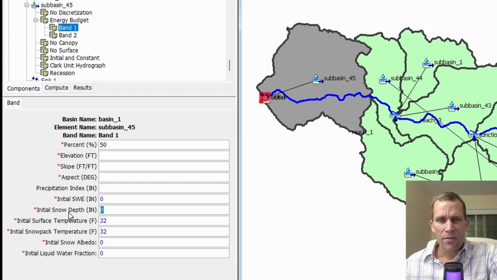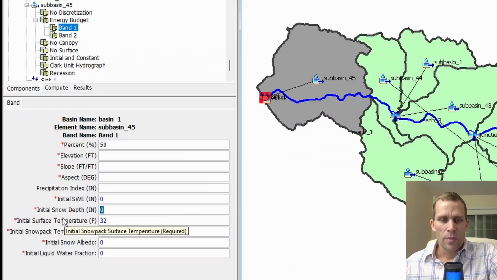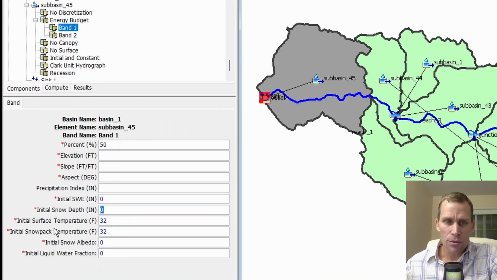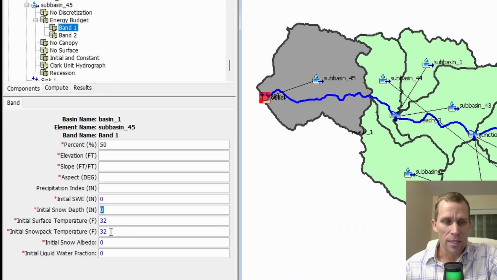Now, remember, this is an average, so it's over the entire area of the elevation band, which means it would be an average or some sort of interpolation based on field data from snow surveys. The initial surface temperature is the average ground temperature in the elevation band at the start of the simulation. And again, that's determined using averaging methods. And then the initial snowpack temperature, just below it, in Fahrenheit, is the average temperature of the snowpack at the beginning of the simulation. Again, that's determined by some sort of averaging and snow survey sampling.